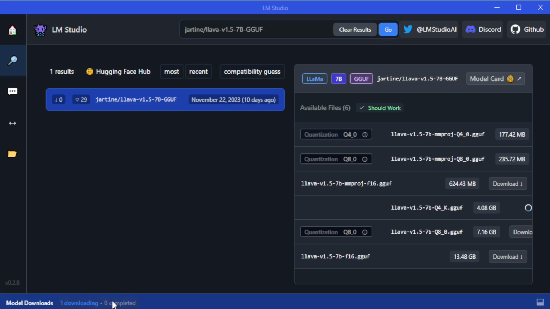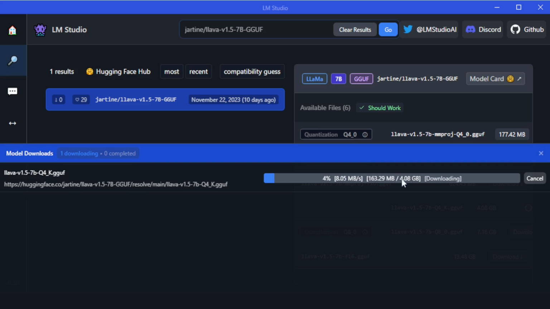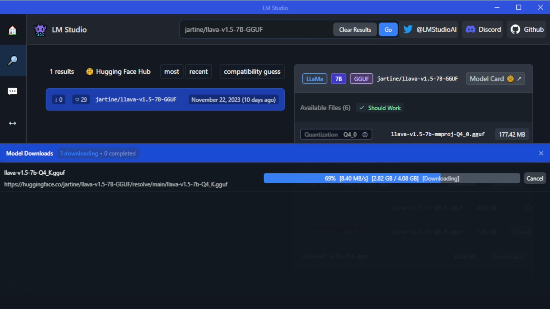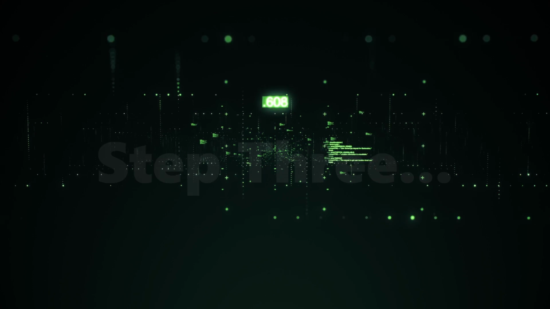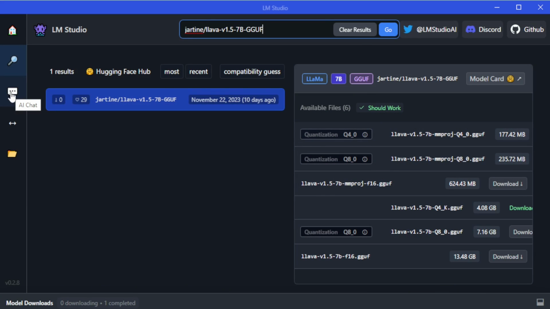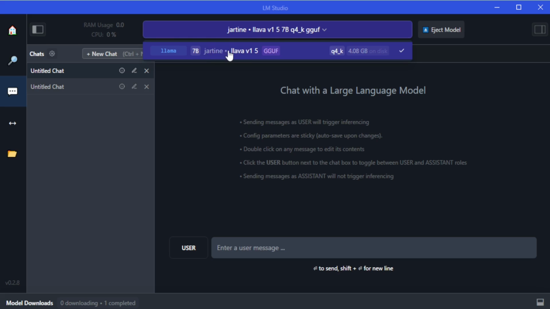And you see my download process. After the download finishes, close this tab, and let's move to our next step. Step 3. Go to the AI chat tab, and you see this type of chat user interface, and create a new chat like the ChatGPT user interface. Next, move to the model tab, and select your downloaded model and load your model. So I select our model and load it now.